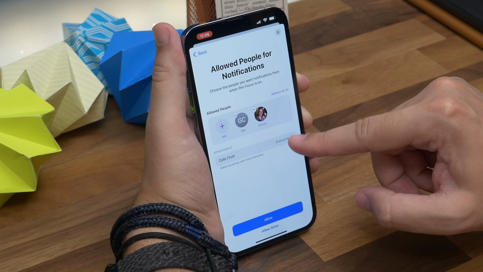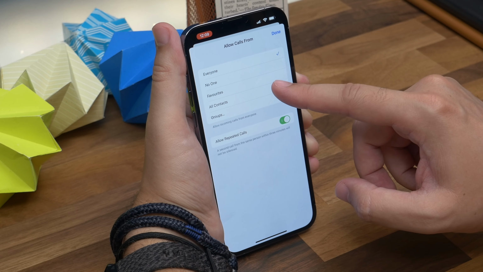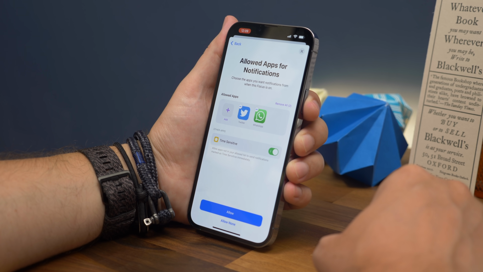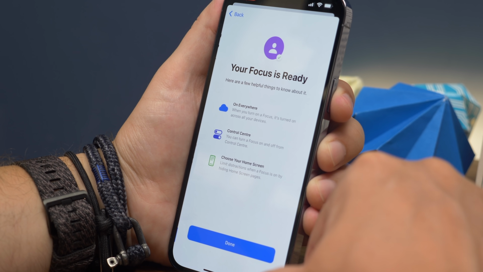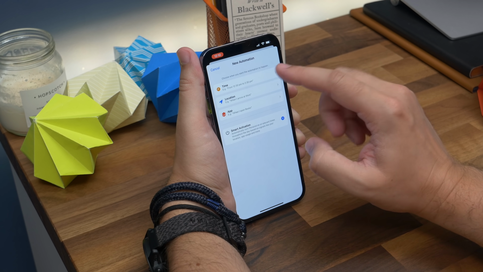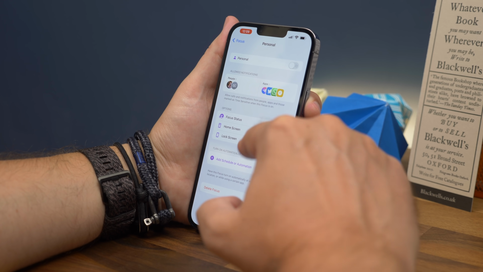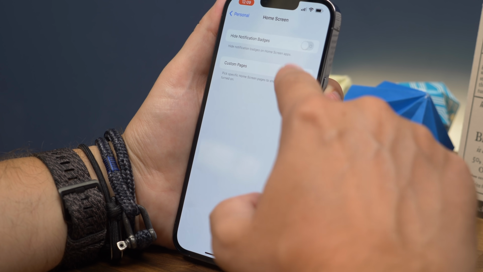Going through the process might take a little bit of time, but essentially just involves adding dedicated people who can contact you and choosing which apps to allow. Once that's set up, you can schedule when you want that scenario to come on, whether it's time and date based or location based. You can even customize the home screens that appear during each focus time.